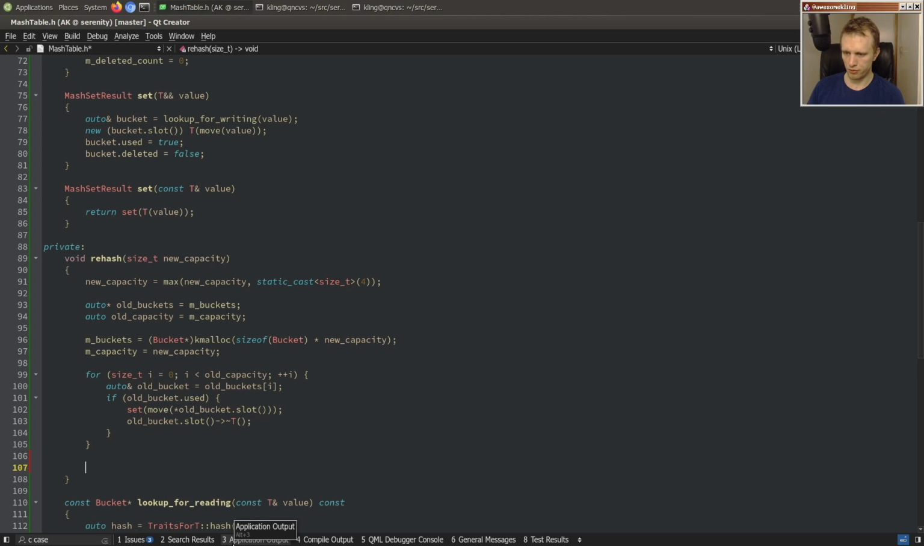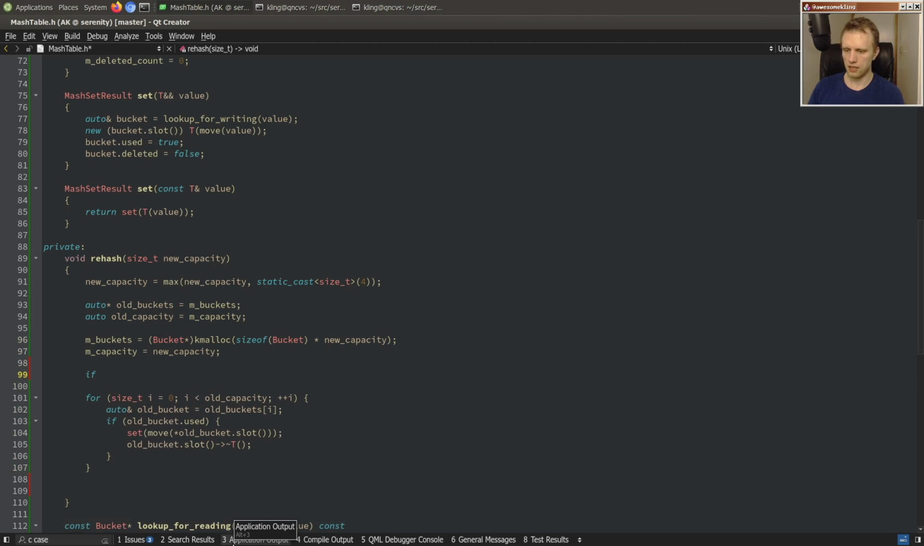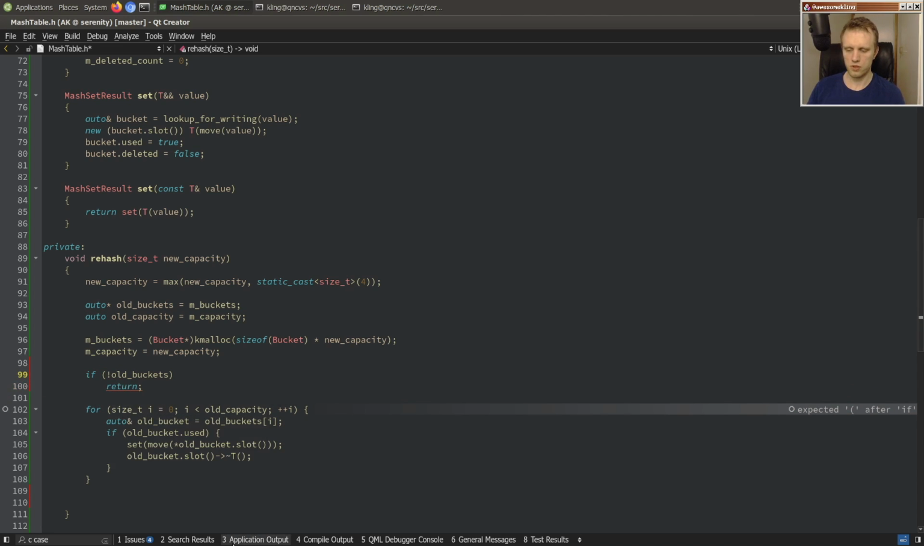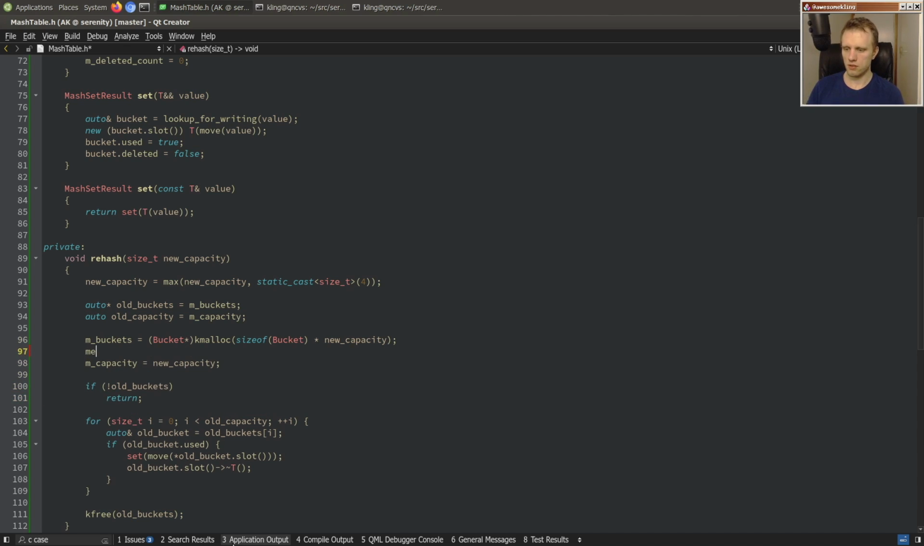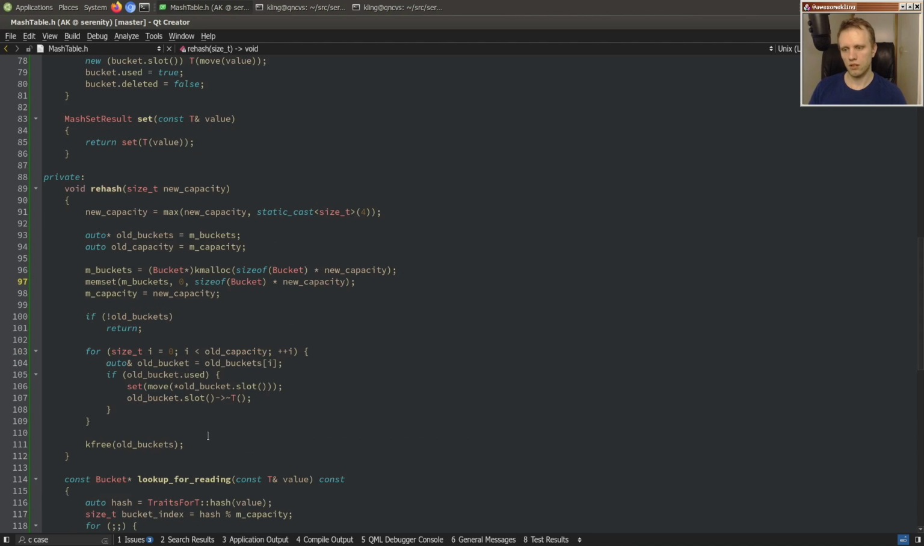And then we need to free the old buckets, I guess if we have old buckets. So if we didn't have any old buckets, we can just leave here. Return. And then free old bucket. All right. Let's also memset. All right. This feels reasonable.